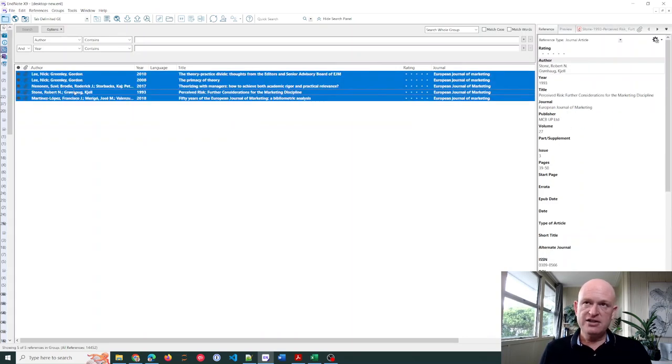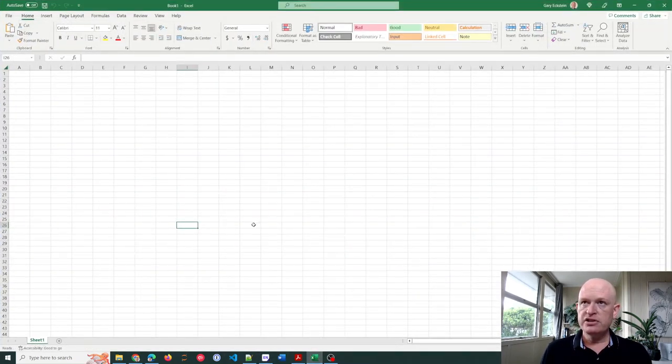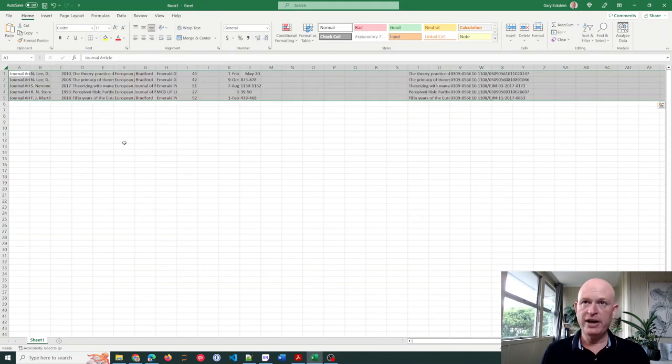Then select all the references that you want to paste into Excel. Then on a Windows keyboard, we'll just press CTRL and K, go across to Excel in this case, and just click in Windows CTRL V or paste to paste.